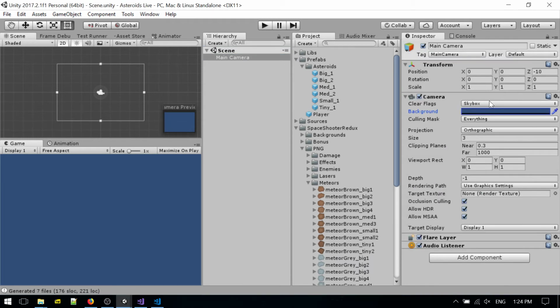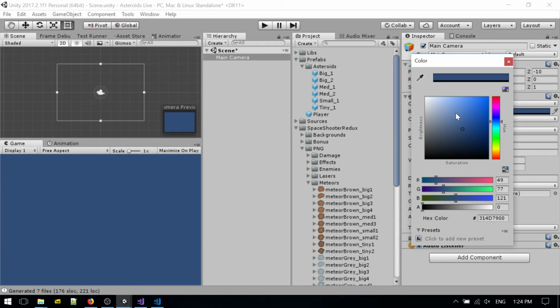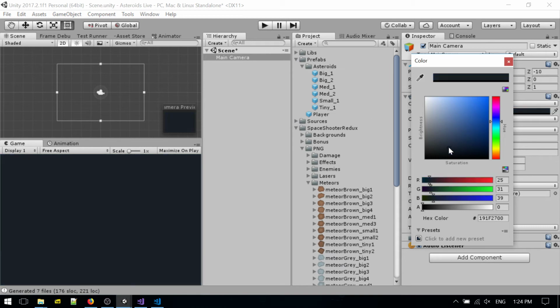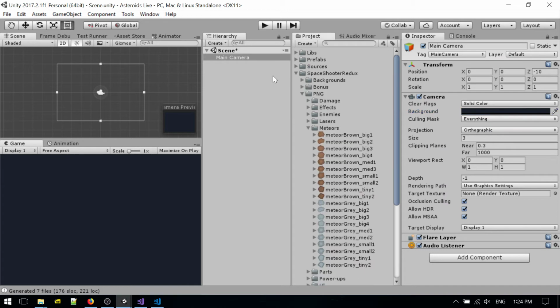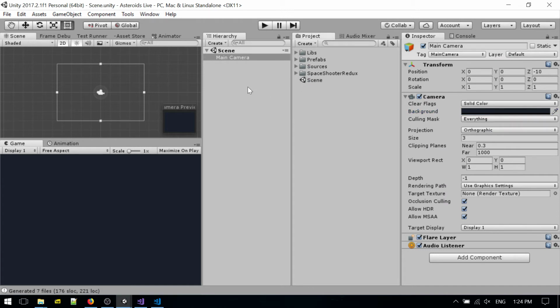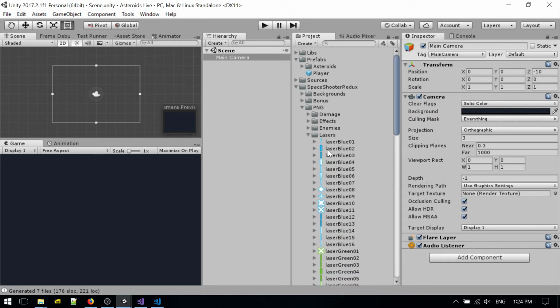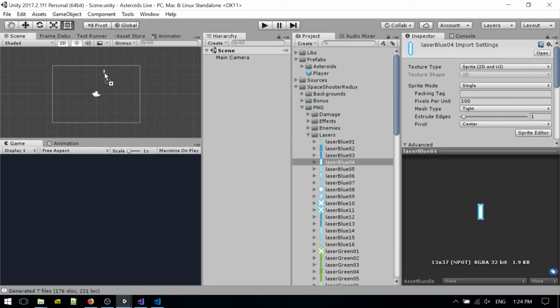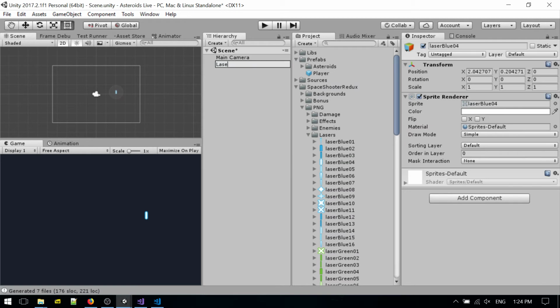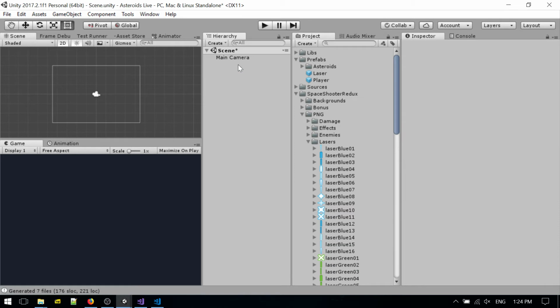Let's also change the background color of our camera so it's a bit more dark. So we can say that we are set up. We have some prefabs, and, oh wait, we don't have a laser prefab, so I like this one. Now we are set up.